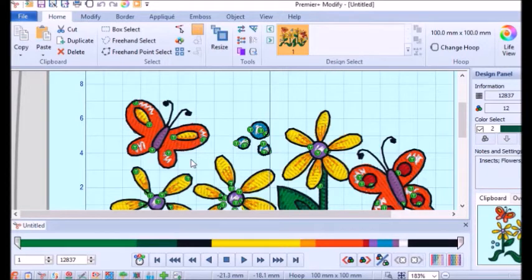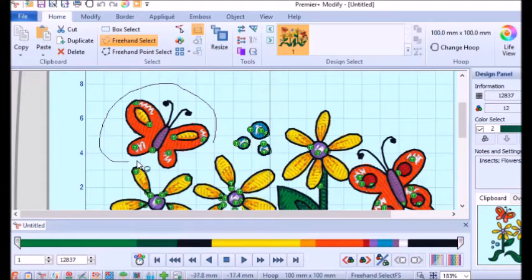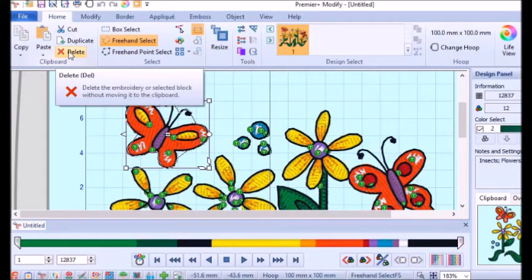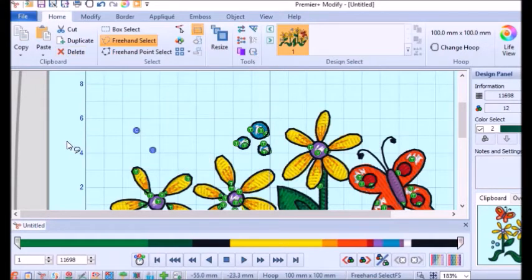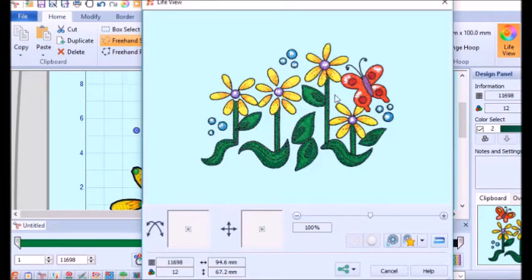And if I want to just get rid of this butterfly entirely, I can just click on the Freehand Select. I get my selection box, and I can click on Delete or Delete key on the keyboard. Let me just try the keyboard, and it's gone. A couple little color changes up there still remaining, but that shouldn't cause a problem. Let's look at it in life view. There's my design. You'd never know that there was a butterfly there.